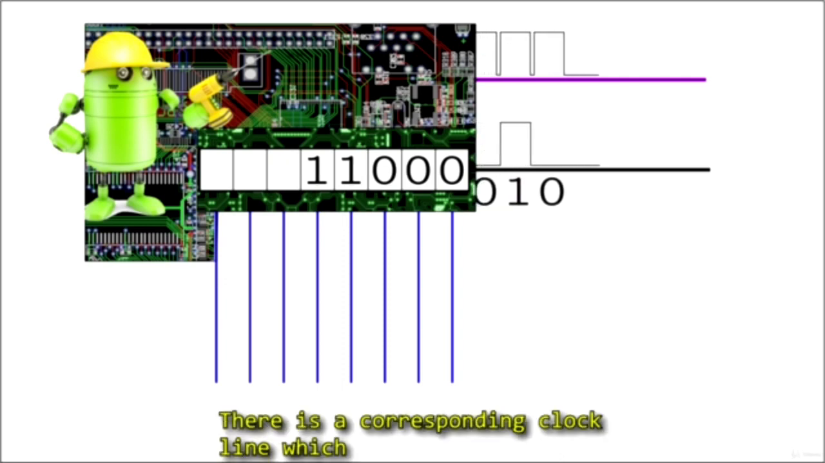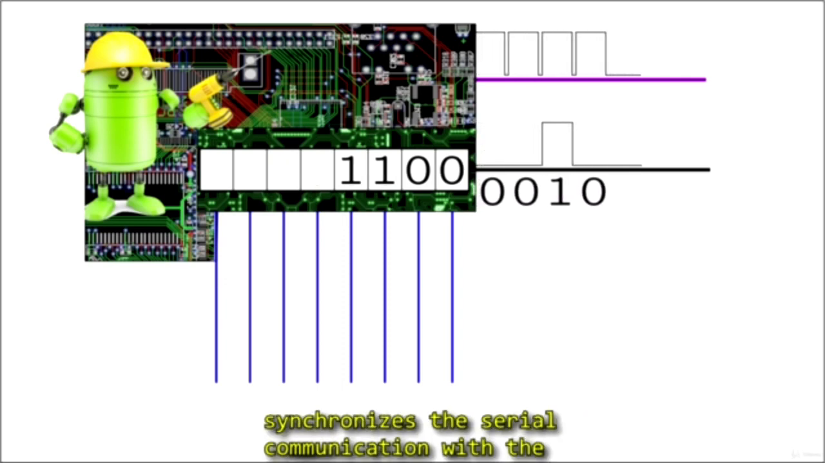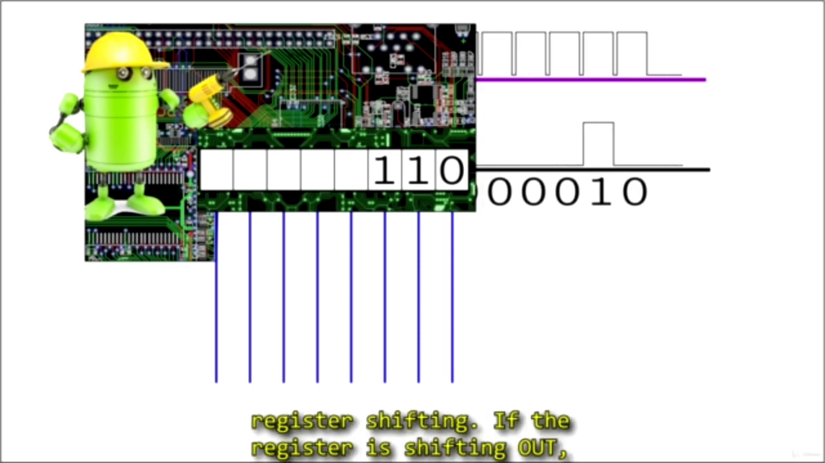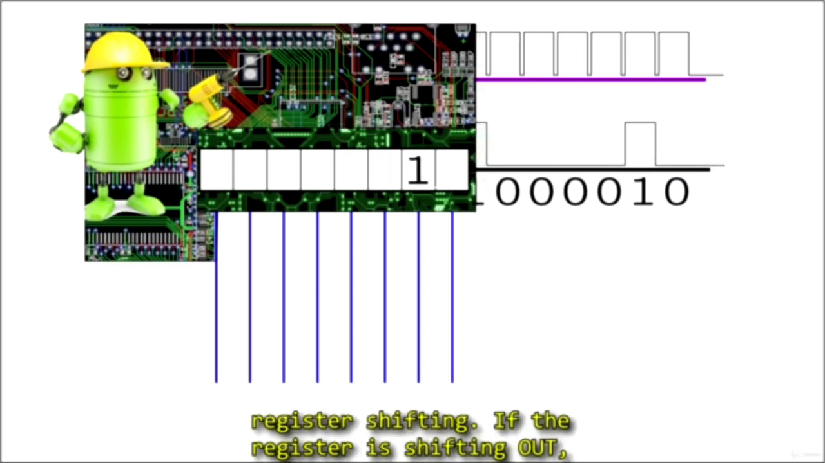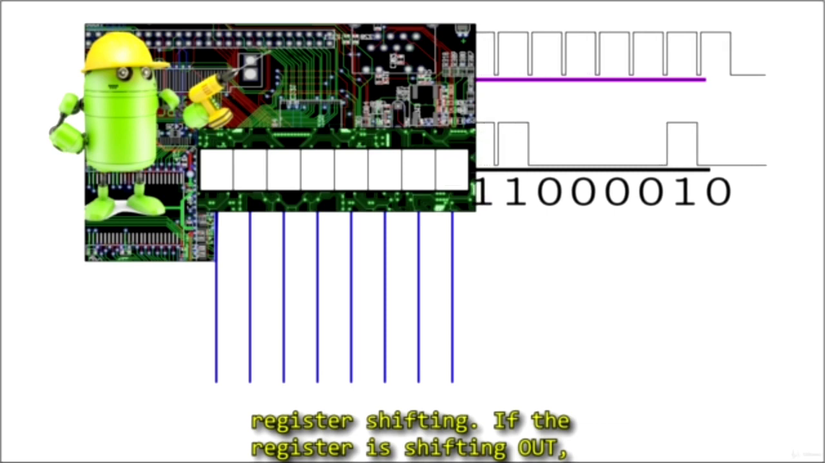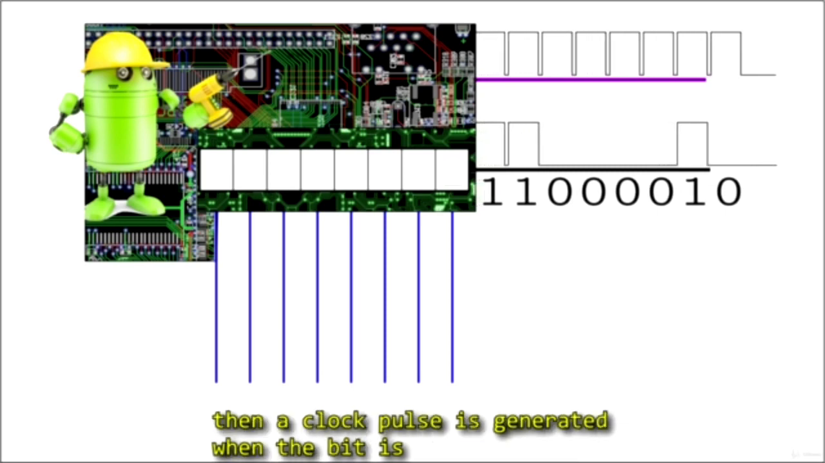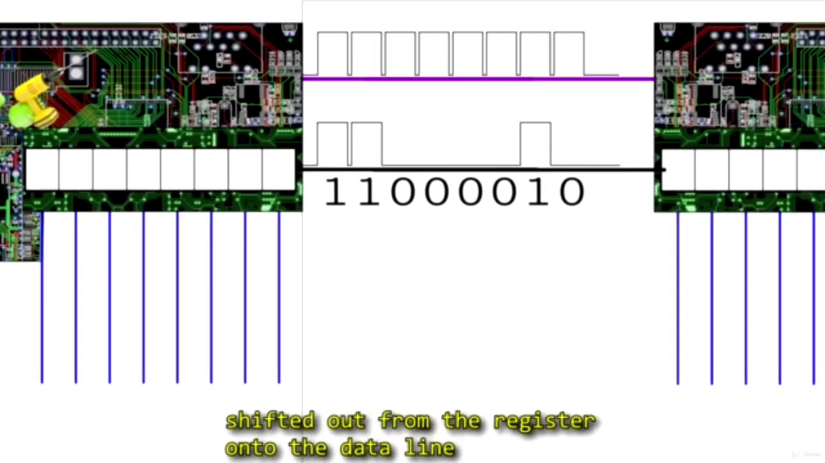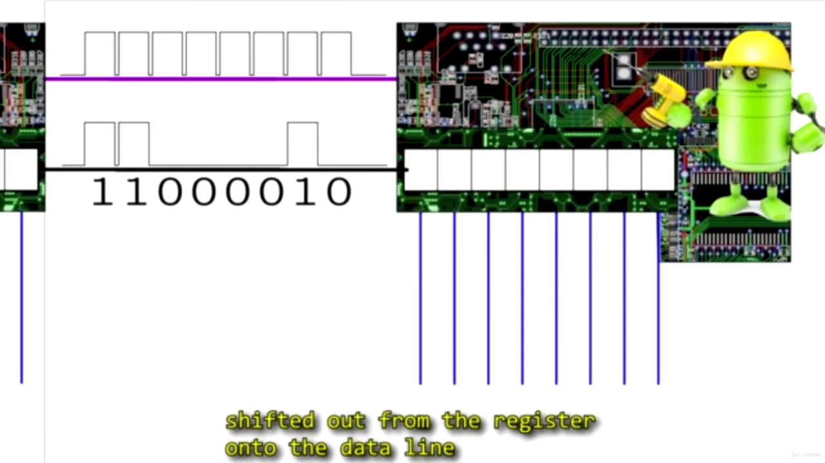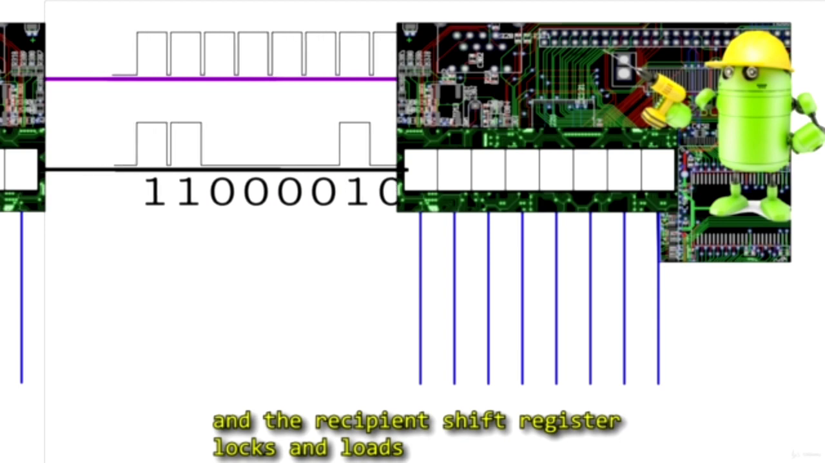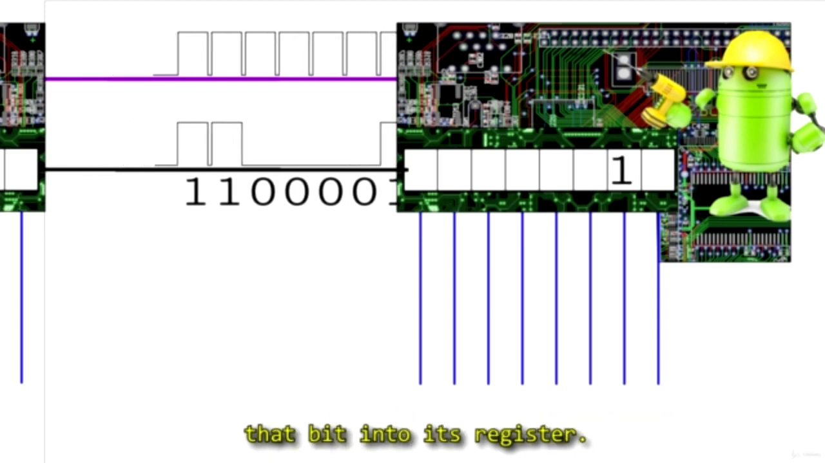There is a corresponding clock line which synchronizes the serial communication with the register shifting. If the register is shifting out, then a clock pulse is generated when the bit is shifted out from the register onto the data line, and the recipient shift register clocks and loads that bit into its register.